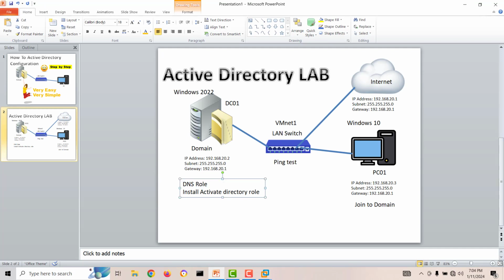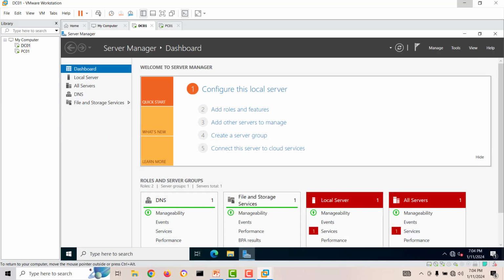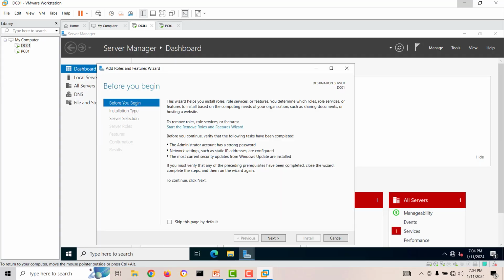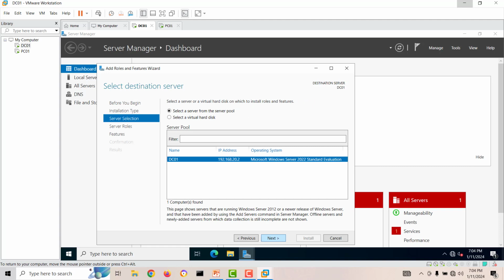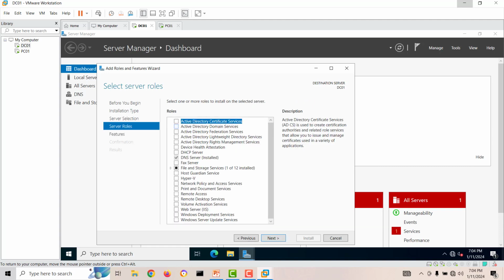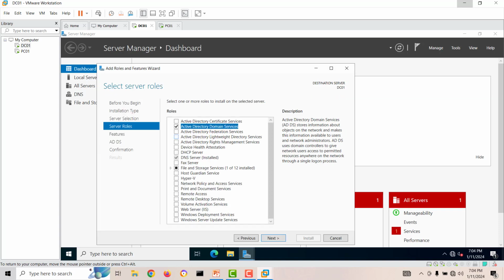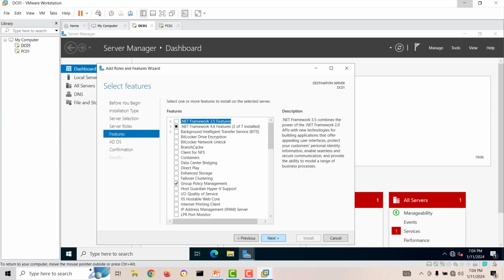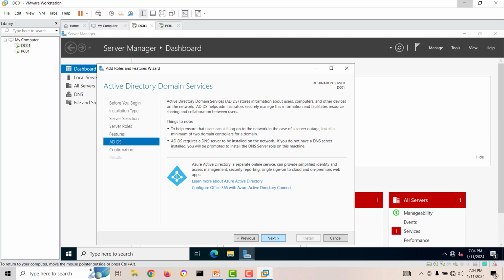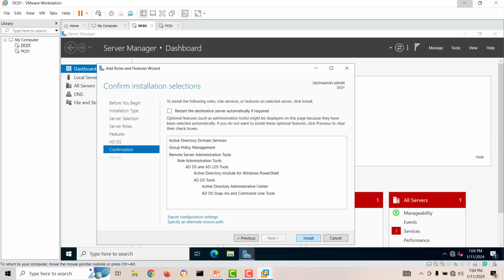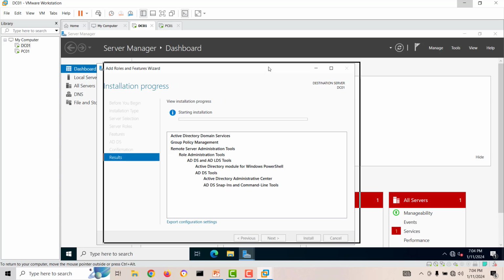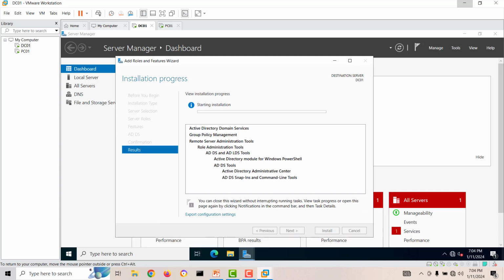Now we'll go for Active Directory roles. Okay, again, next, and here is the second one, Active Directory, add all features. Okay, Active Directory Domain Services. So we need this role, Active Directory Domain Services. We'll go next, pretty forward, and install. It will take time to install the ADDS tools.